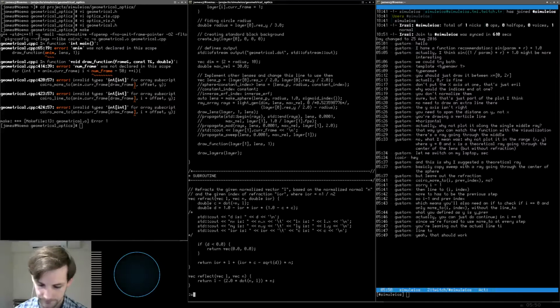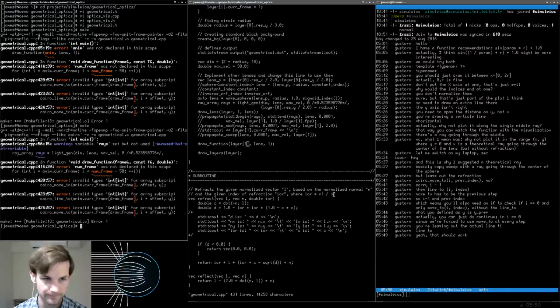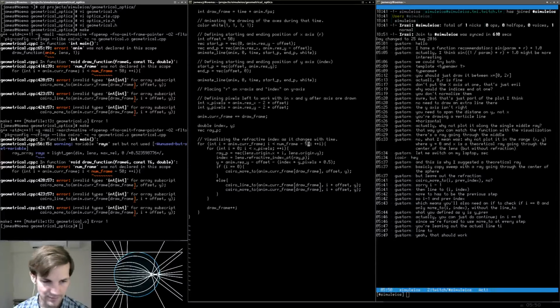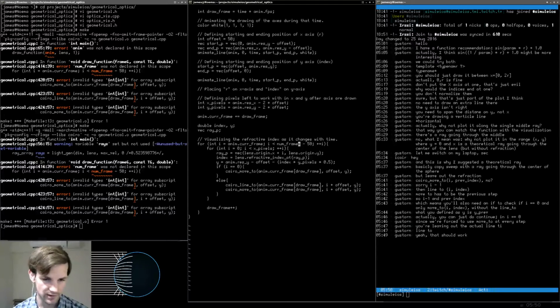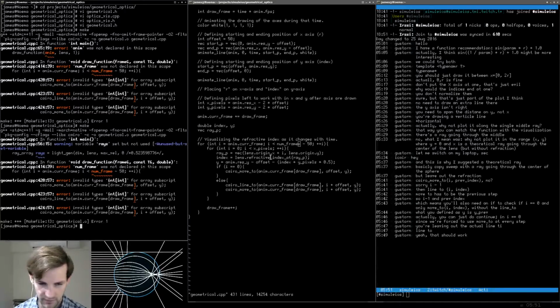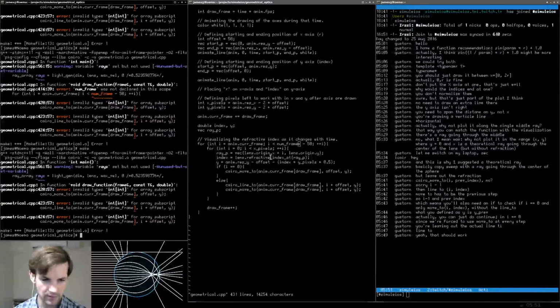Of 1. And now let's make that. Okay, so num frame was not declared in the scope. That's because it's num frames, with an S. Int, let me see. Invalid types int for array subscript. I'm not quite sure what that means. So let's go here, write that, go over here, make, see if it gets rid of it. No, so these are still here.